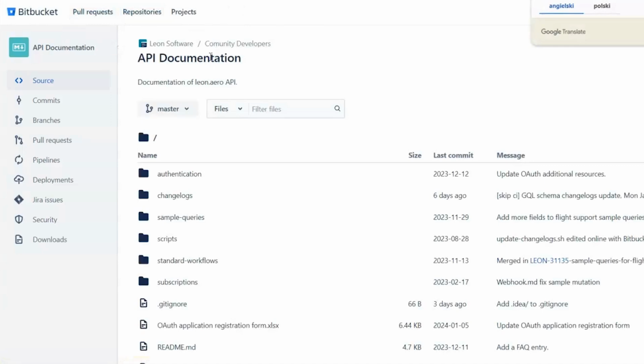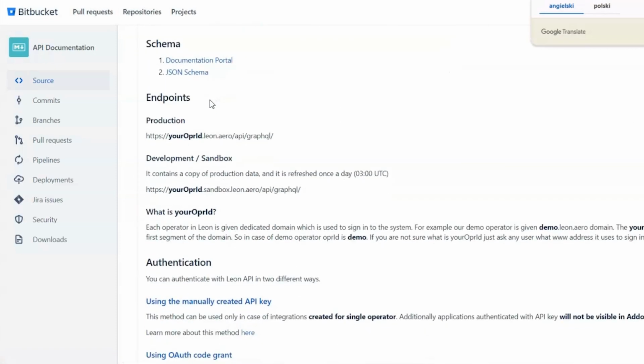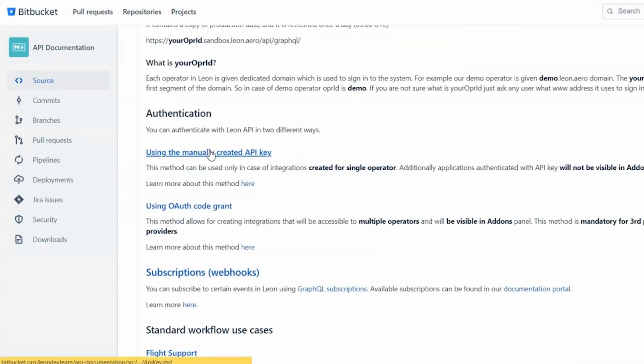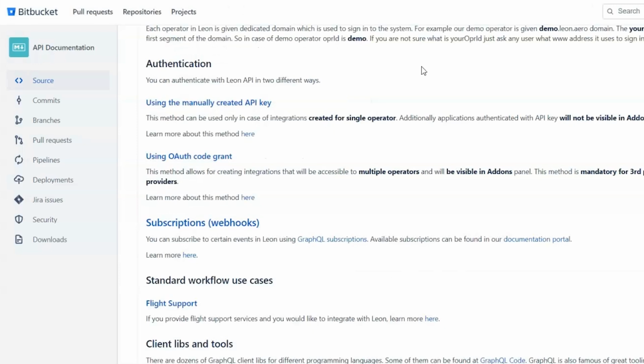When redirected, navigate to the chapter titled Authentication using the manually created API key, then click the link and follow the instructions. Please remember that the API key authentication method can only be used by operators for their internal purposes of exchanging data between Leon and their internal programs. All third-party software providers that want to integrate with Leon and be available for multiple operators must follow procedures described in our API documentation, under the link Authentication using OAuth code grant.